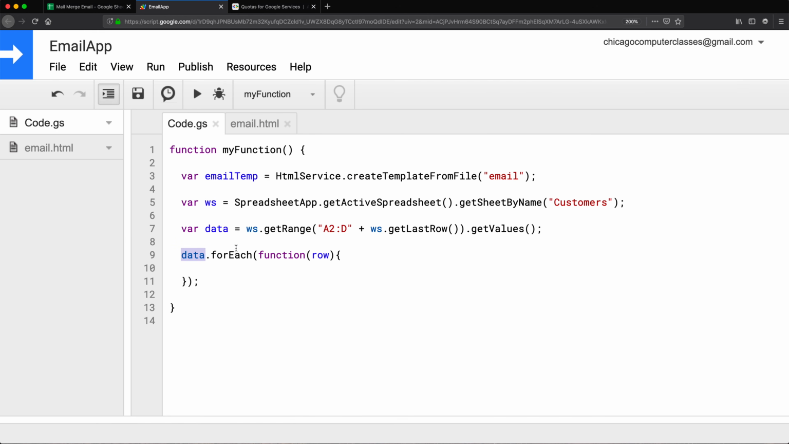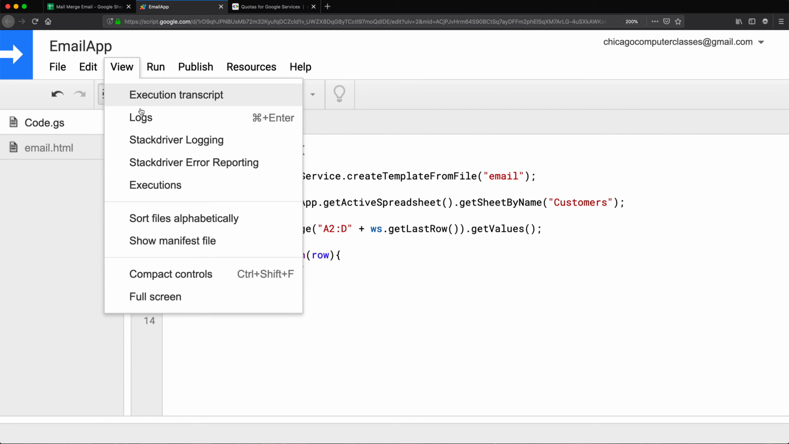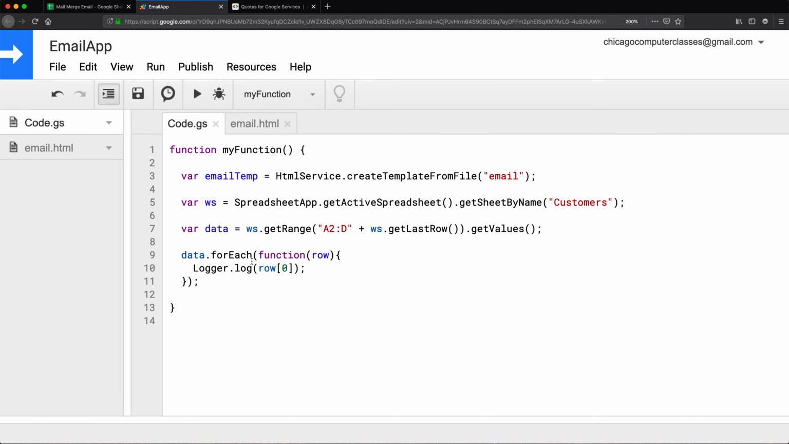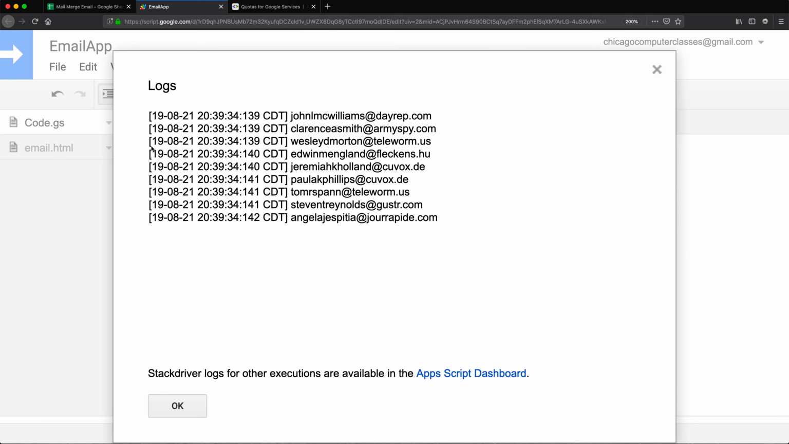If I wanted the first names, I just do logger.log to log out that row, and do 0, that would be the first column in that row. If I save this and run this again, we should see that it outputs the first name of each person line by line. Good. If I wanted the third column, that would be 0, 1, 2, so it would be 2. And if I run this and look at the log, we have basically emails.